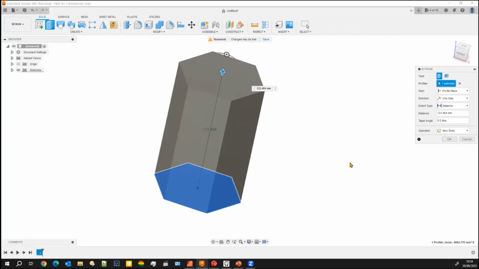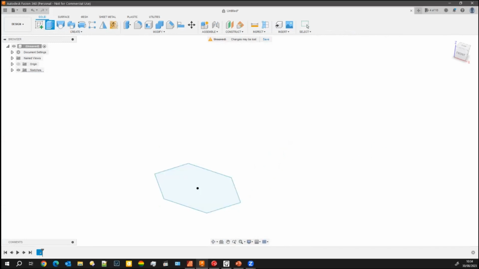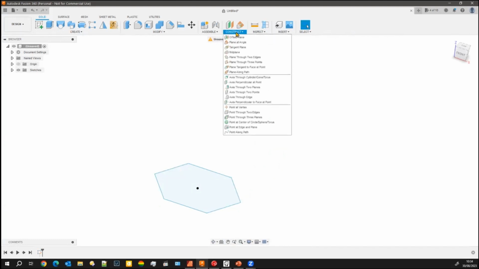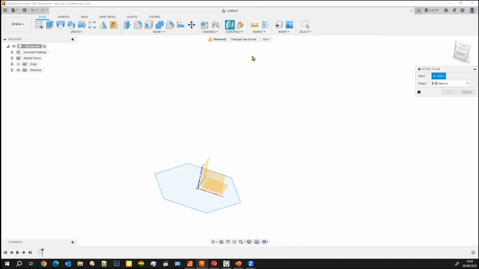So let's go back, and what we're going to do now is put our finished shape in line with that one, but the distance up. Again, we need to construct an offset plane. The offset plane is from this bottom plane there, and we're going to go up, let's say 100 millimeters. That will be the height of our chimney, if you like.